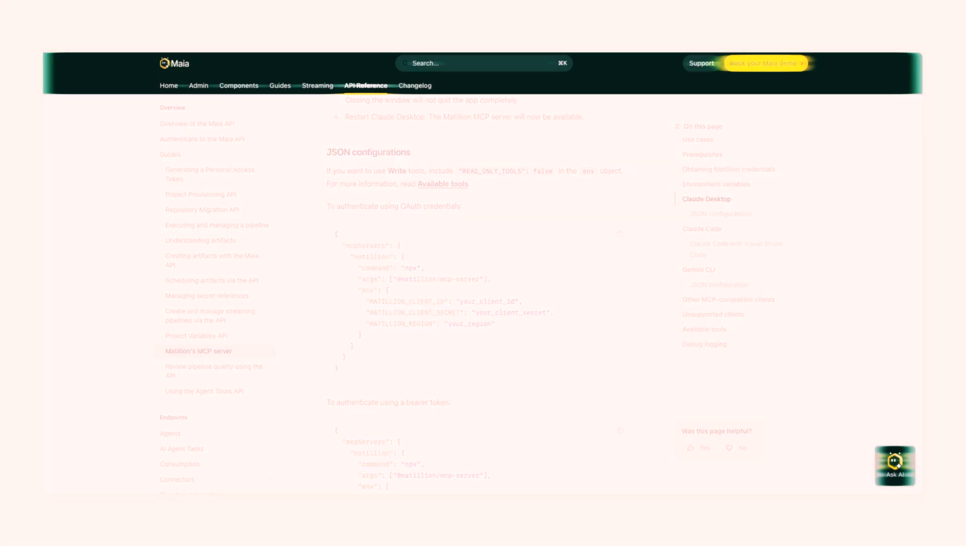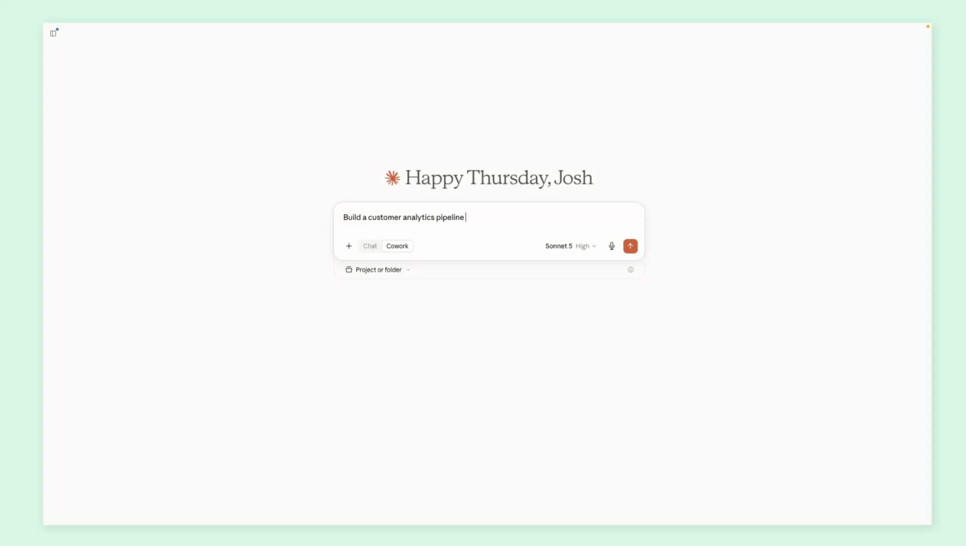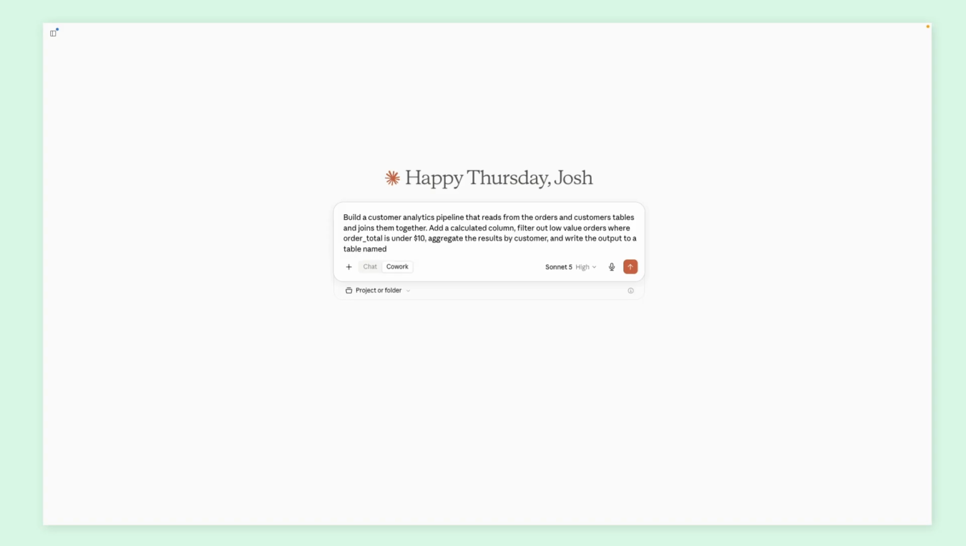So, with all that in place, you can restart your AI client and the Matillion MCP server will be ready to use. So let's ask Claude to build a customer analytics pipeline that reads the orders and customers tables and joins them together. Add a calculated column, filter out low value orders where order total is under $10, aggregate the results by customer, and write the output to a table named Customer Order Summary.